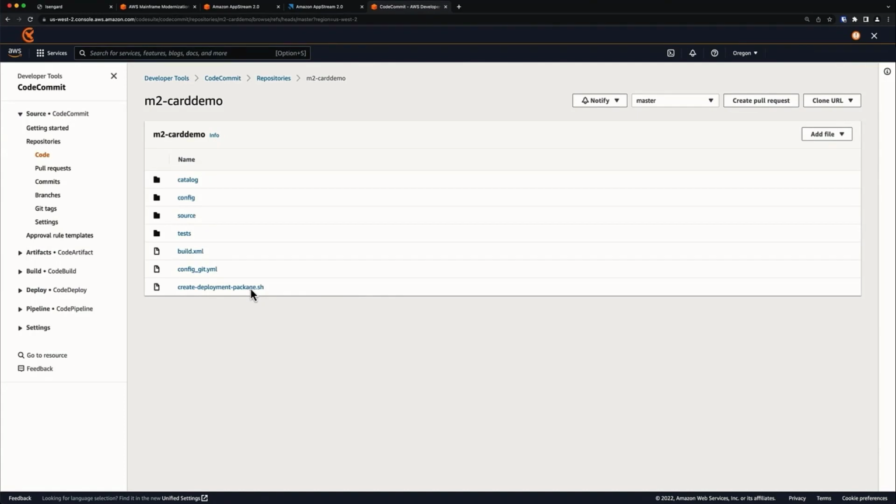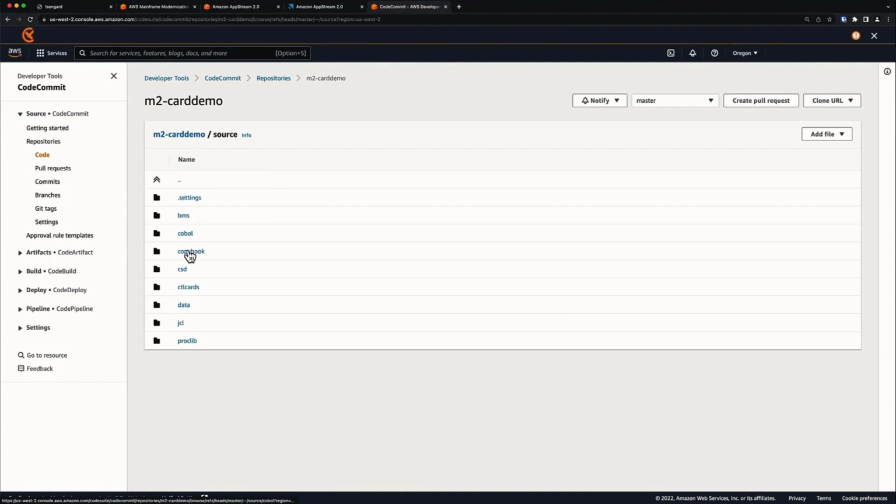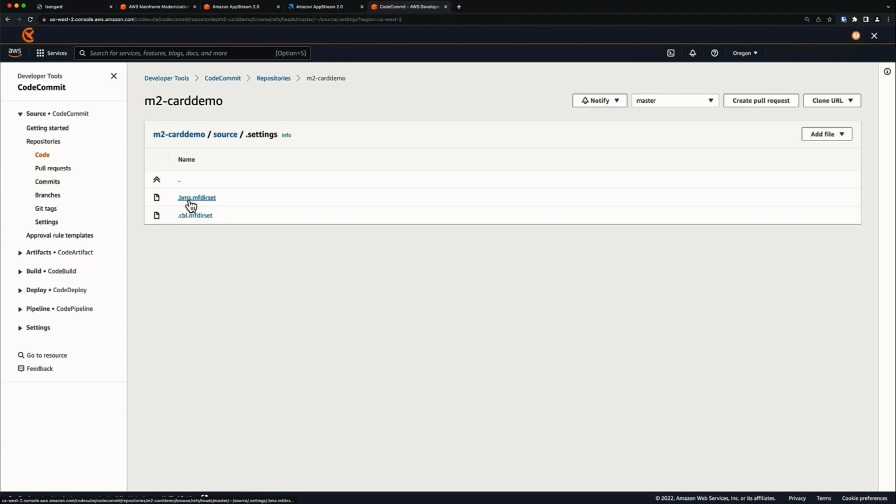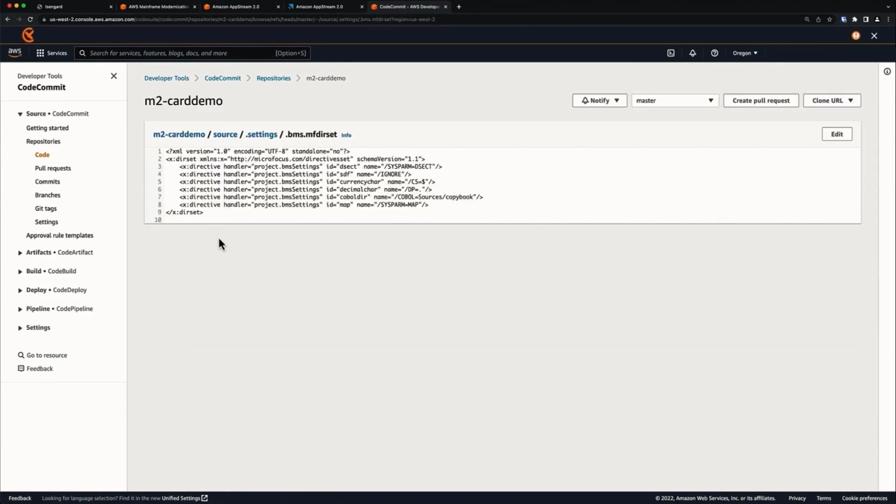After successful testing of the card demo application in the enterprise developer instance, I have uploaded all the source code and relevant files into the CodeCommit repository. You can see here, I have the build.xml file from the enterprise developer project. Also, I have copied all the source programs like BMS maps, copybooks, and JCLs. Along with that, I have also copied settings from the enterprise developer for BMS and COBOL programs, which have the compiler directives for the build tools to compile using them.